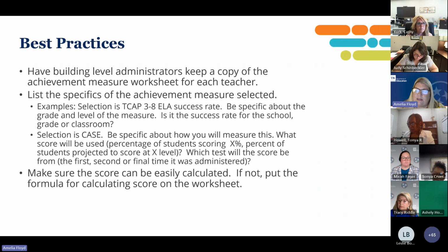The CTE measures have changed some. They have been changed to align with the three types of industry certifications or credentials that students can earn. They're in three categories: recognized, valued, and preferred. The valued and preferred are the ones that are on the achievement measure worksheet this year.